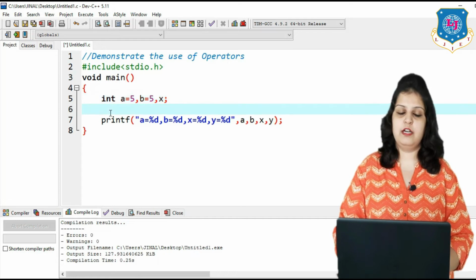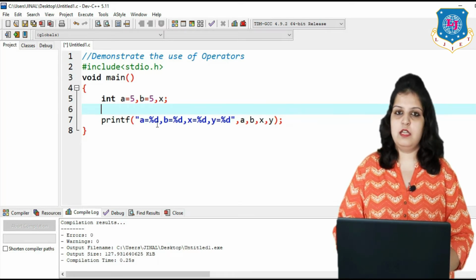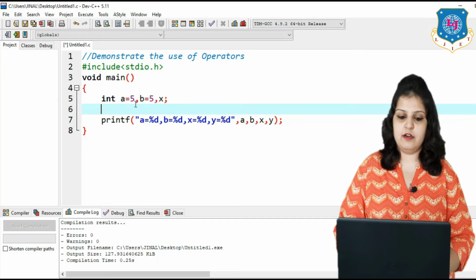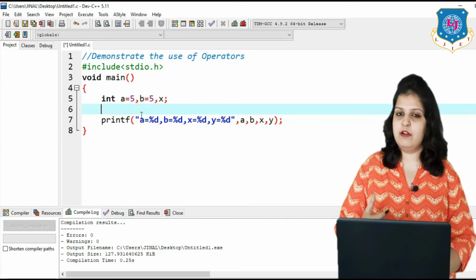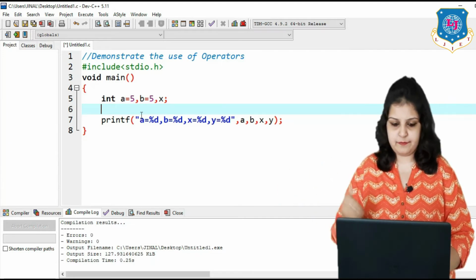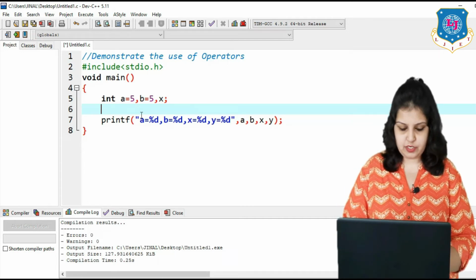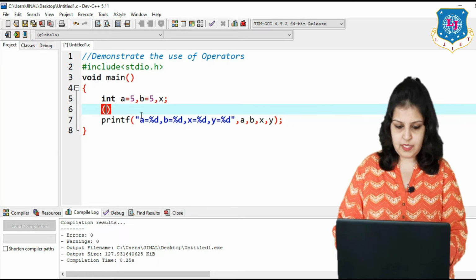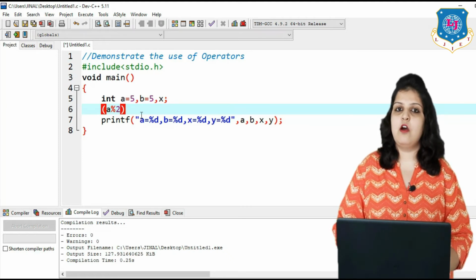So how can we use the conditional operator? Question mark and colon are used for the conditional operator. So here if you want to check whether our number is odd or even, we can write the first condition, then after it a question mark, then the true part, then the false part. So here I am writing the expression a modulo 2.